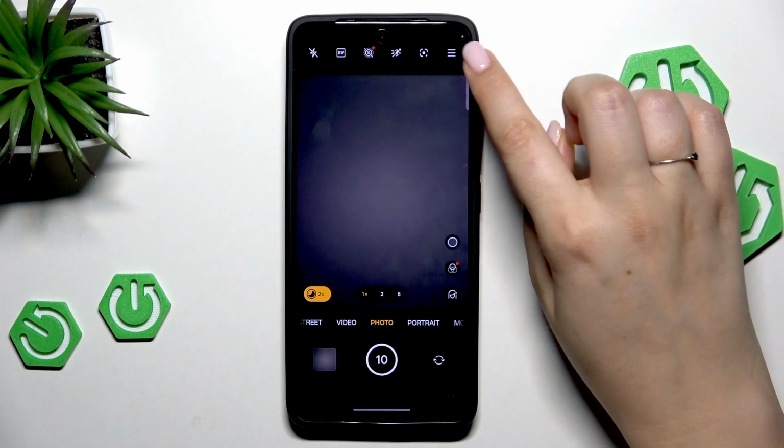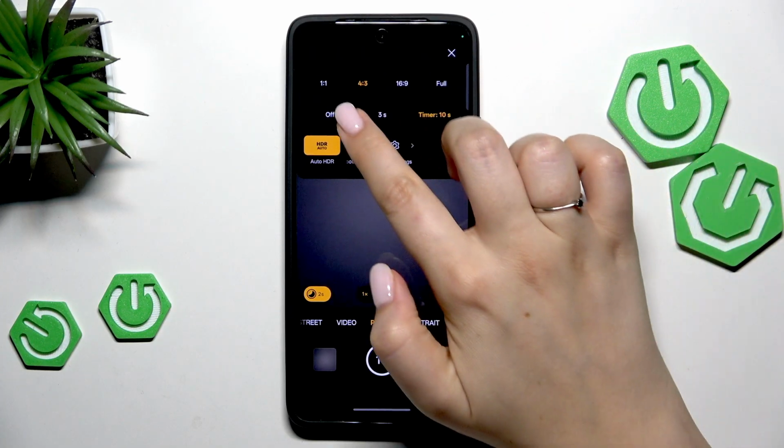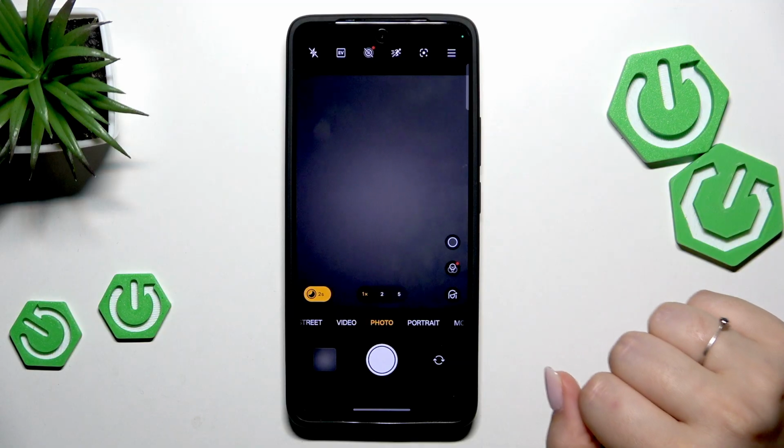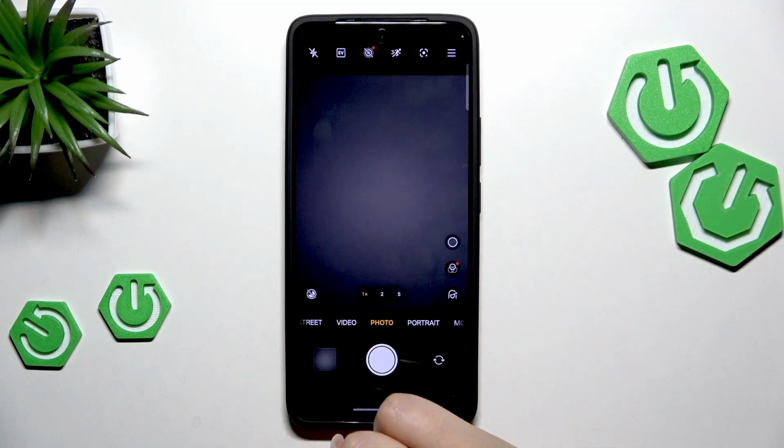Basically, this is the same operation. Just tap on the three bars icon and tap on off. And from now on, your device should take photos right after touching the shutter button. But because of the night light, it is not.